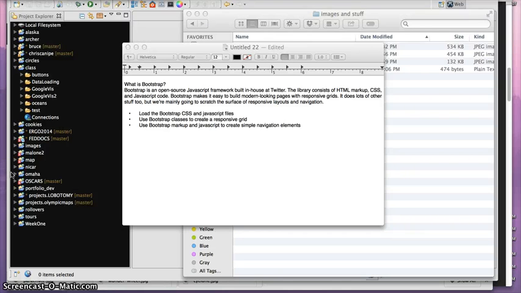Hey guys, so today we're going to take a look at the Bootstrap library. We won't get too deep into it, but I want to give you an overview of what the library is, and mainly we're going to use Bootstrap to take advantage of its very convenient methods for creating responsive grids and layouts, and for creating simple navigation elements.